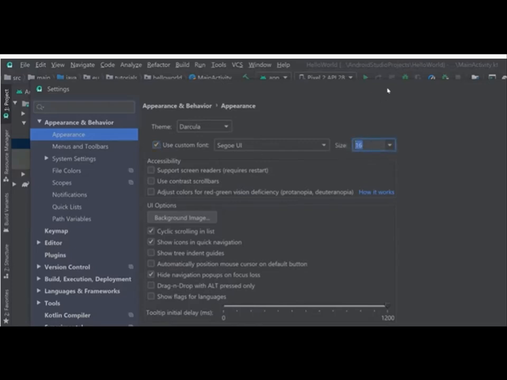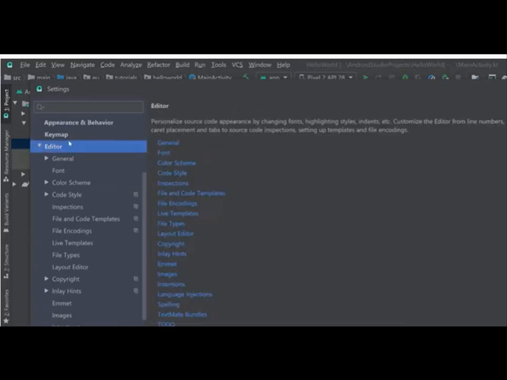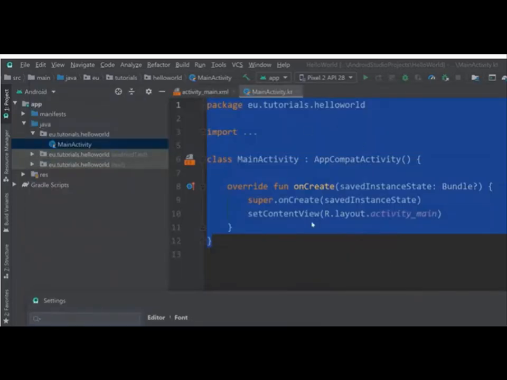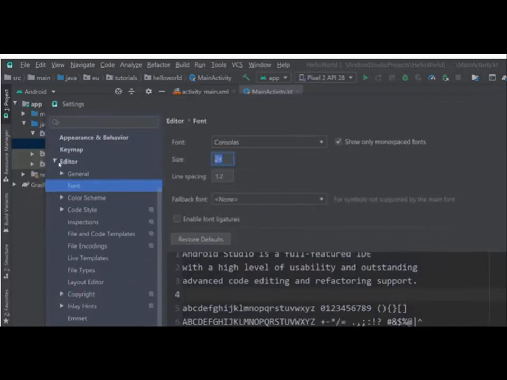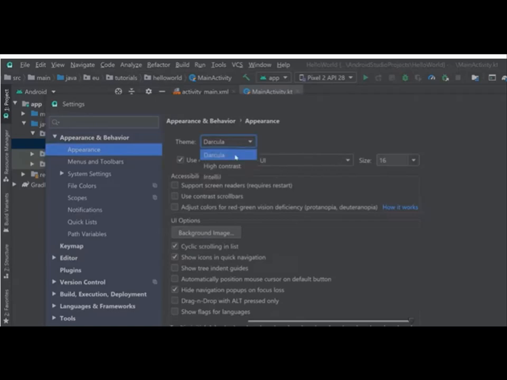You can also change the editor font. Go to Editor, and Font, there is a font size. I always use 24 as the size of the font; that is not the default one. That's enough for us to explain to you people, which is visible. Okay, that is also possible. Many other options are available.